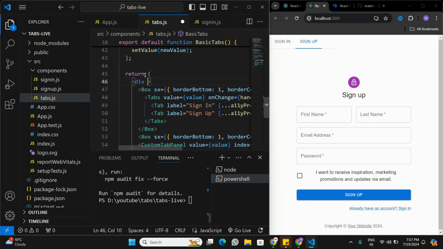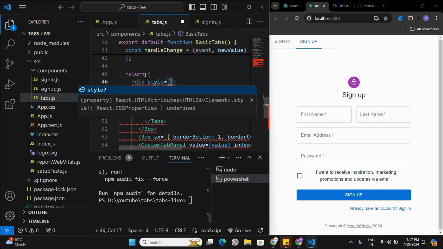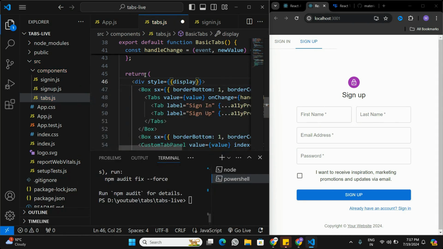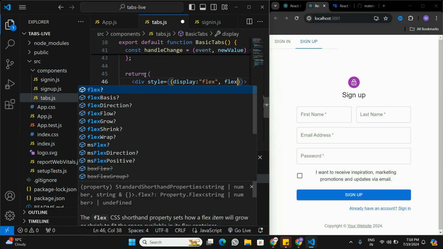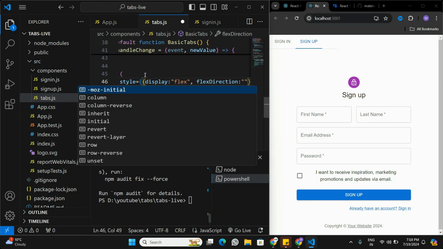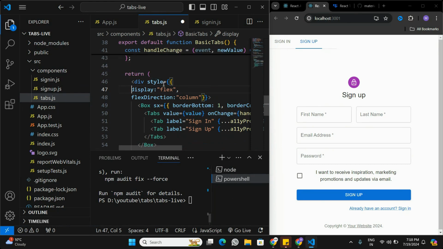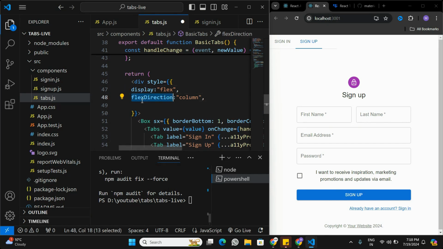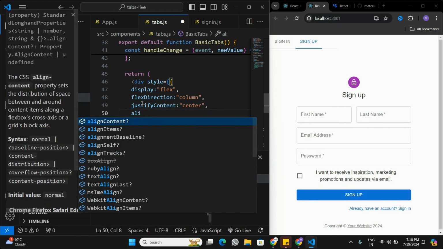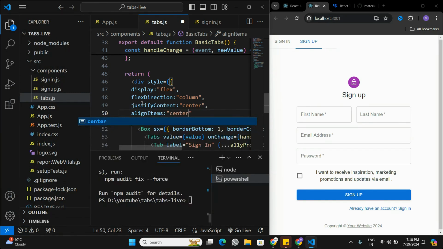So here on the main div tag, I'm just going to apply some styling that is going to be display flex. Flex direction is going to be column. Let's indent this CSS properly so we can see it on the screen. So display is going to be flex, flex direction is going to be column, justify the content to center, and we are also going to align the items in the center. So this is going to bring the sign in and sign up in the center of the page.